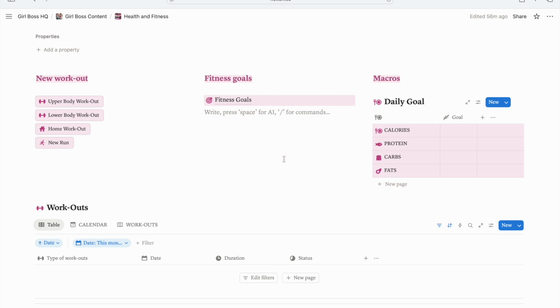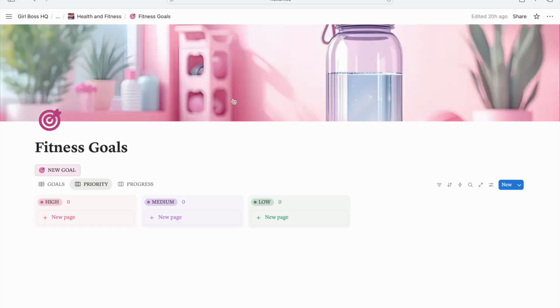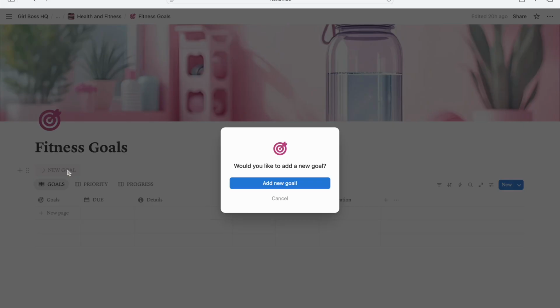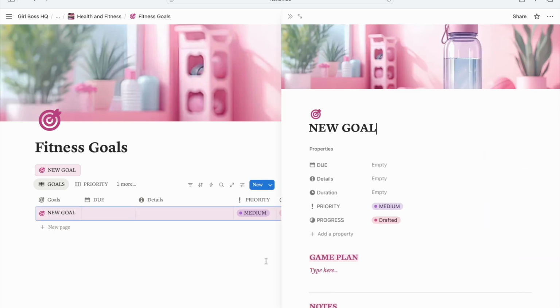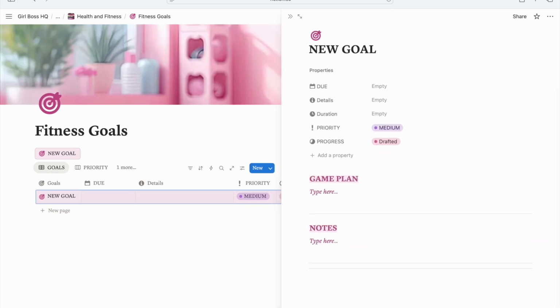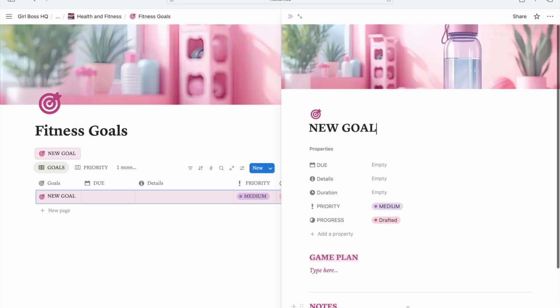You can have specific fitness goals, which will be here. So you can add a new goal, whatever goal you might have. What's the priority? What's the progress? Duration, maybe it's 8-week cut or 6-month transformation. You add the duration, add the details and the due date. That's the goal. You can write your game plan, write your notes. You can customize it to however you would like. The goal could have a picture. You can add a picture of the goal.